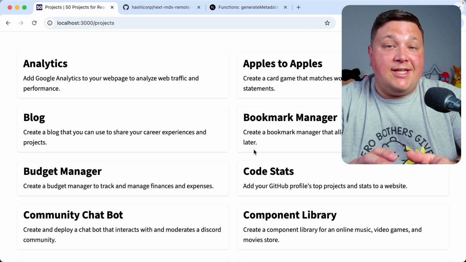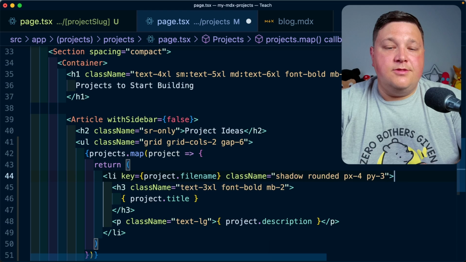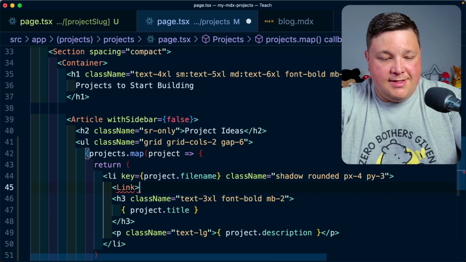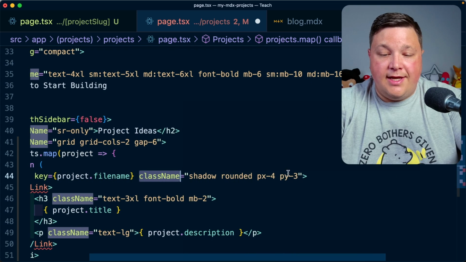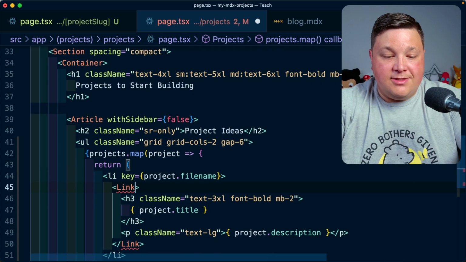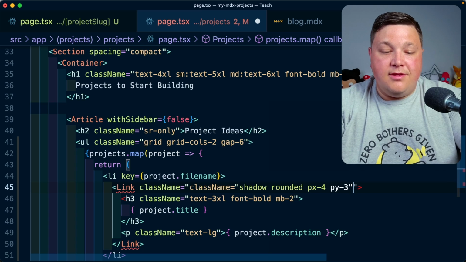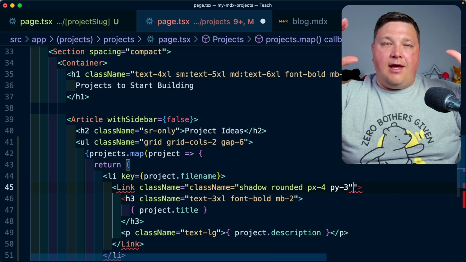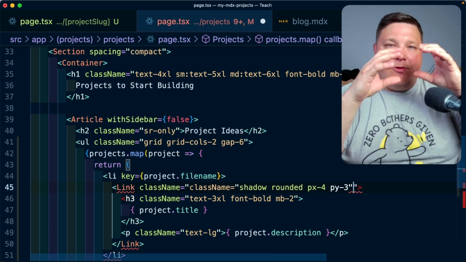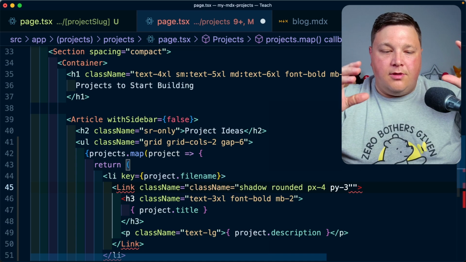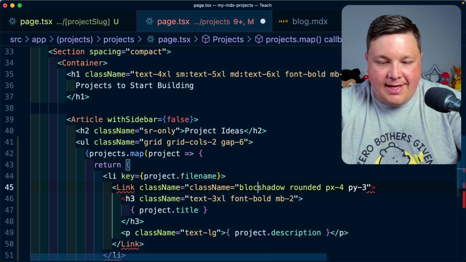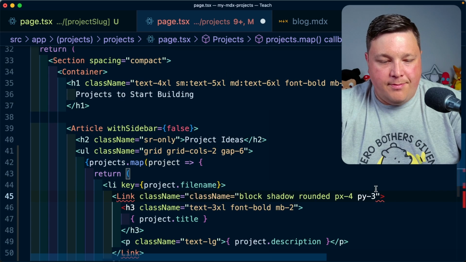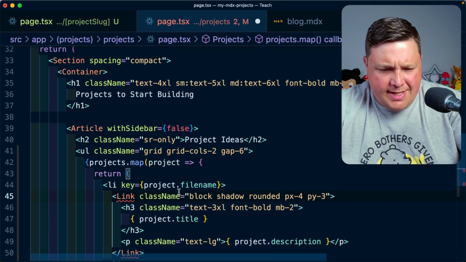But now we need a way to actually link these to the individual projects. So I'm going to go ahead and just use the Link element and wrap all this content. I'm actually going to take the shadow, the rounded, and the padding, and apply that to the link tag because I don't want the link to be padded inside of that container. I want to be able to make that whole card clickable. Otherwise, we'll have that gap on the side, which will be a little bit confusing. I'm going to also make that a block element to make sure that it does fill up all that space. It looks like I double pasted that class name in there.